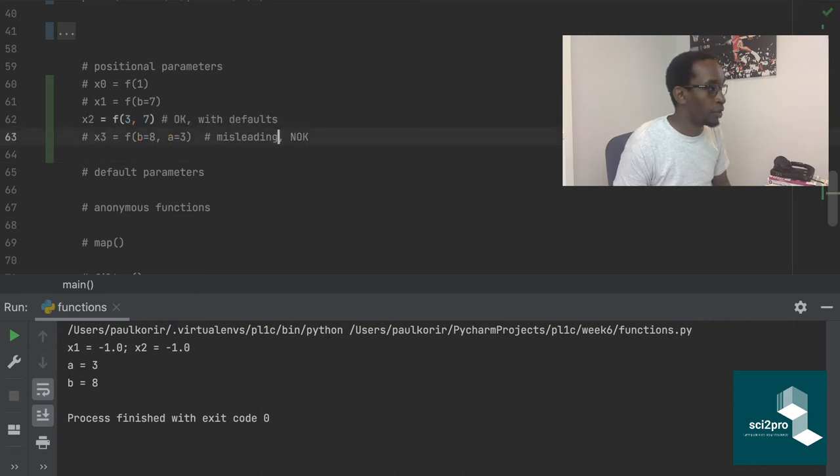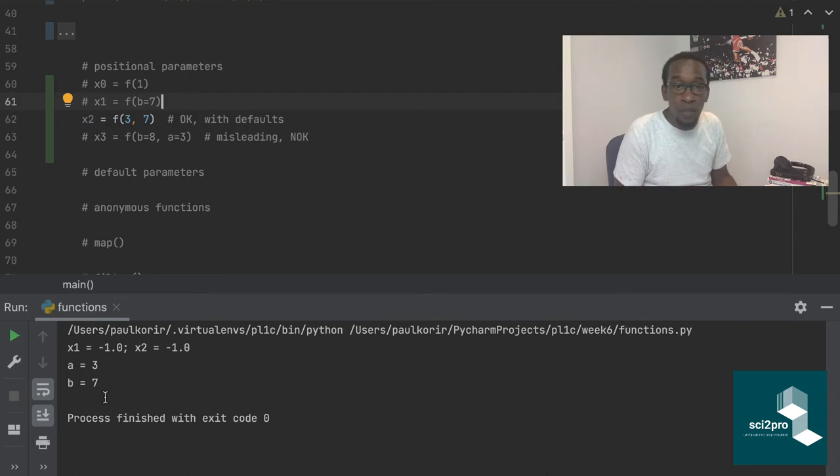And this is the right way to do it, so that it is clear. When you run it, you see that A is 3, B is 7. And that's what we expect. We expect that when we give the parameters in that sequence, there's a reason why we've given the parameters in that order.